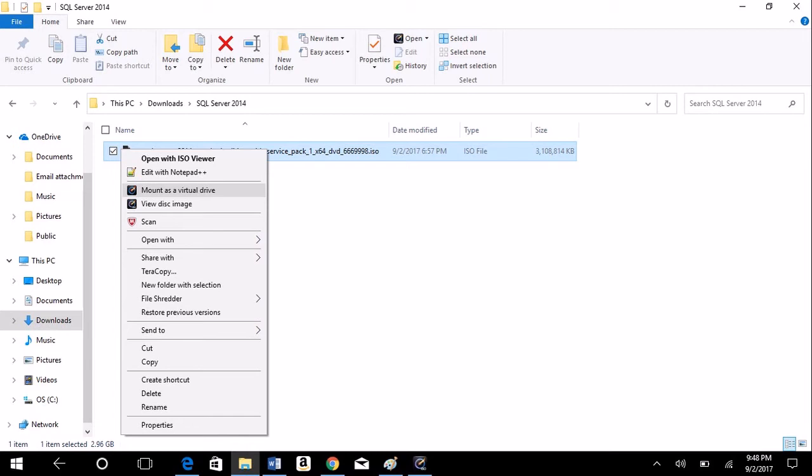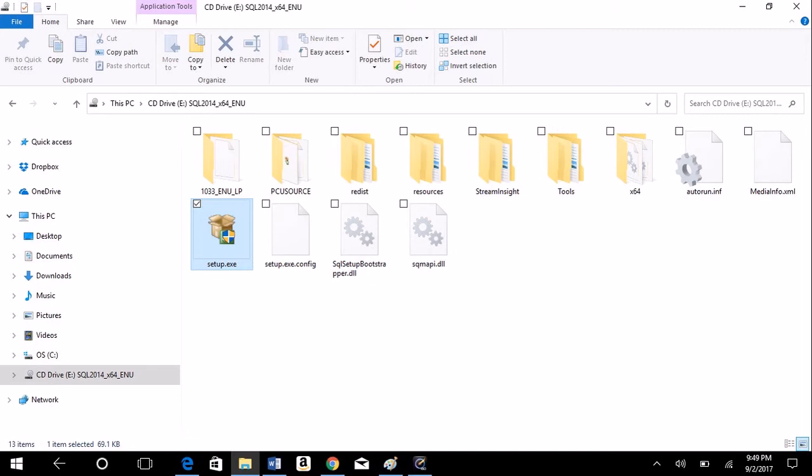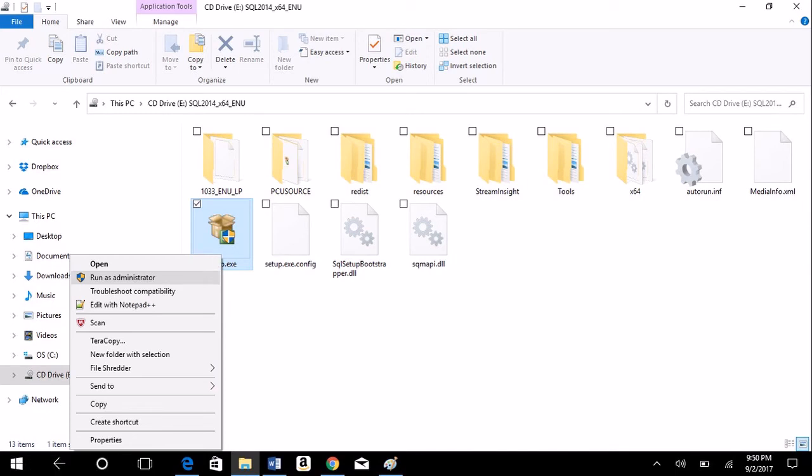Now here I'm going with the second option, that is mounting it as a virtual drive, that is as a DVD drive. You can see the option here. Now when I click on the designated drive over here, I can see the executable file here. Now you select the executable file and run as administrator. Now please note that this may take a few minutes depending on your computer configuration.